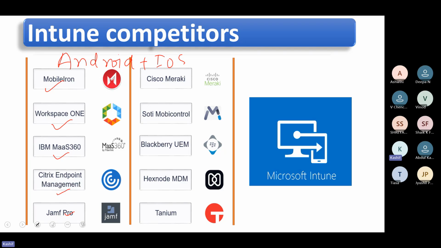The best part of Intune is it can manage Windows 10 and Windows 11 devices as well. It can manage Linux devices. Then it can manage MacBook, right? Plus Android, plus iOS devices, iPad, right? So Intune is basically covering all major operating systems. That's the reason Intune has more demand and it is cheaper as well. If you compare with these competitors, Intune is the cheapest one. Got it?